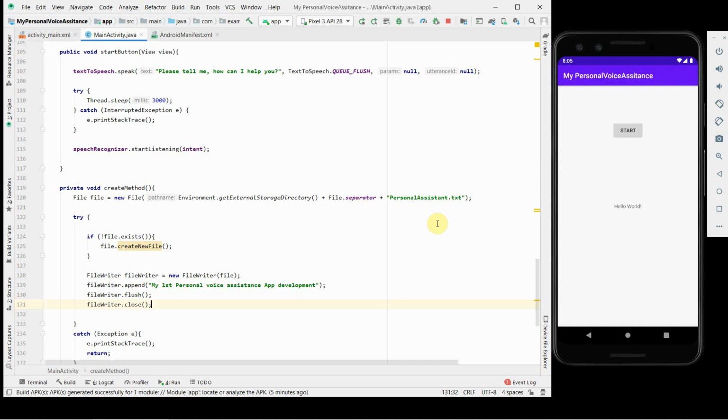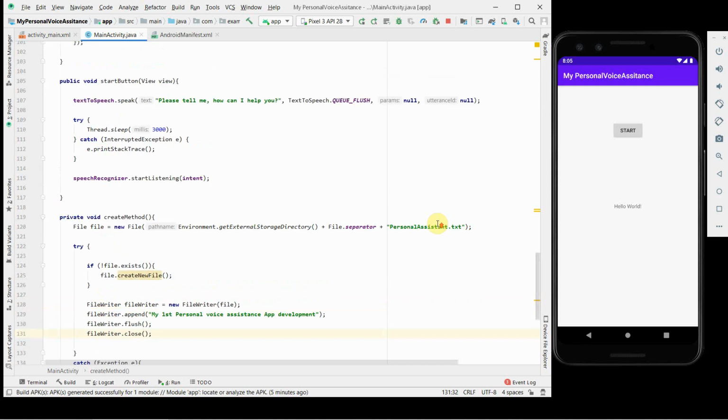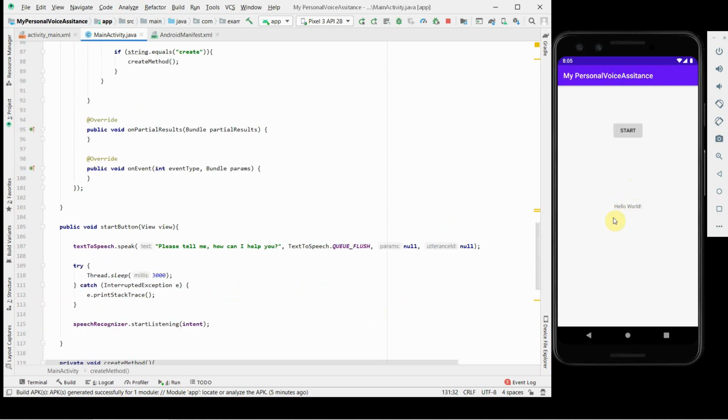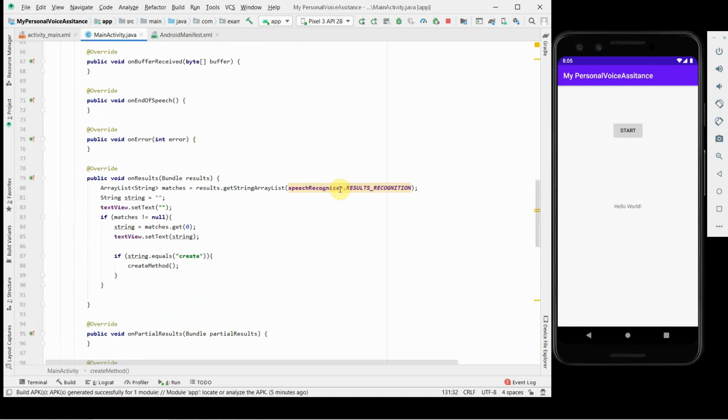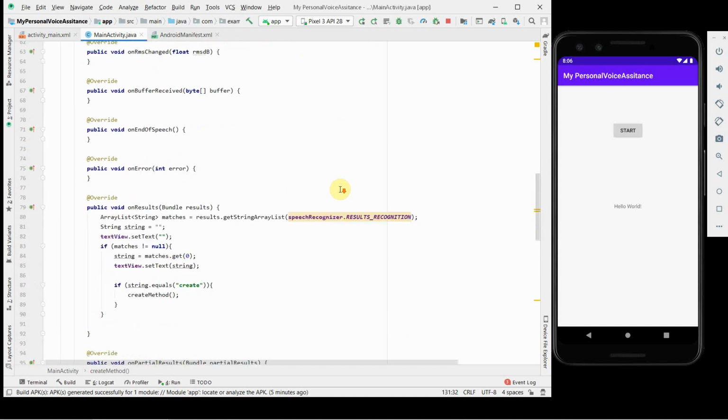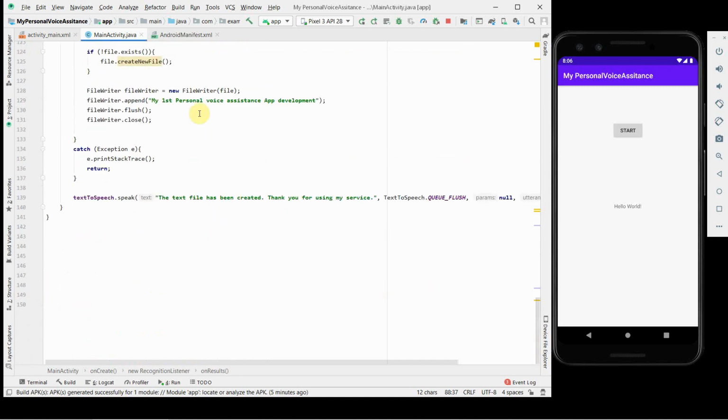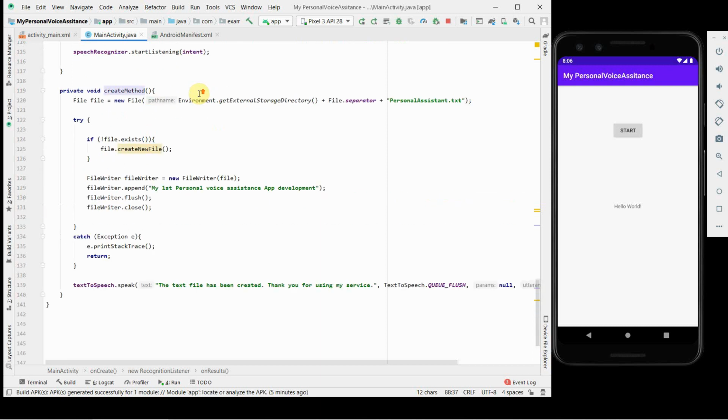Perfect. So if you notice, it very nicely said, how can I help you? And when I said create, of course I was able to see my audio input in this text box or text view over here. So when I said create, it went here, it checked with this particular part, and then it went to this method here, and then it created the file, and I can see even the file has been created in my phone. Perfect.